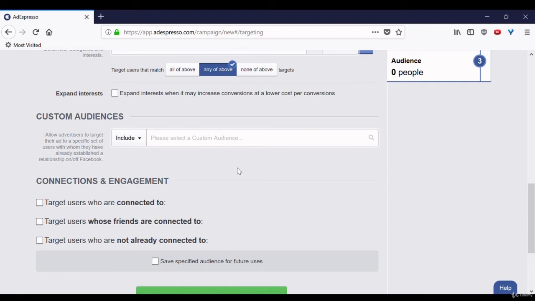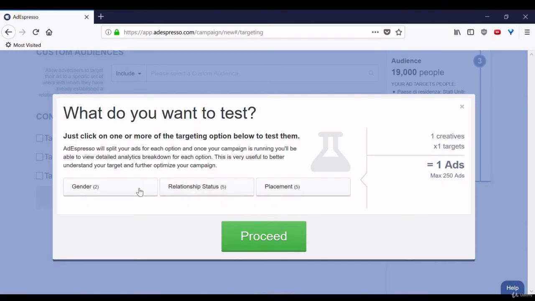You can drill down even further. You can target users who are connected to a particular page, whose friends are connected to a particular page, or conversely, people who are not already connected to a particular page. There's a ton of great options here. When you're done configuring all of this, just hit proceed. Once you've hit proceed, you now see an option to split test these ads.